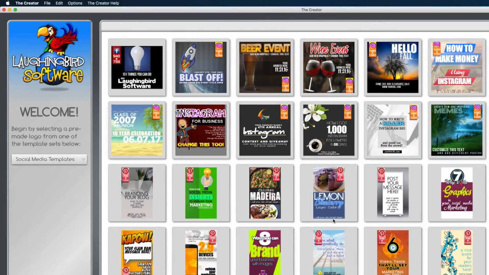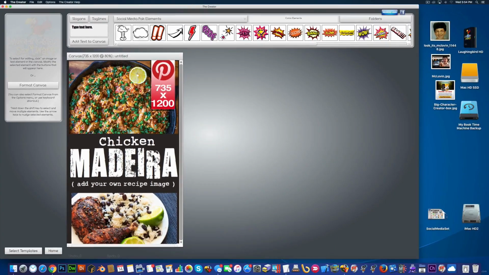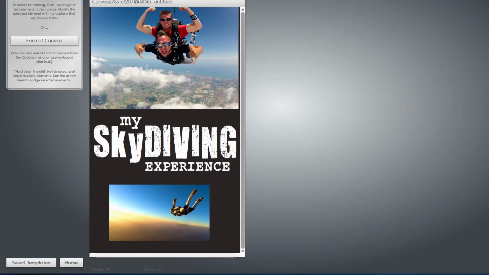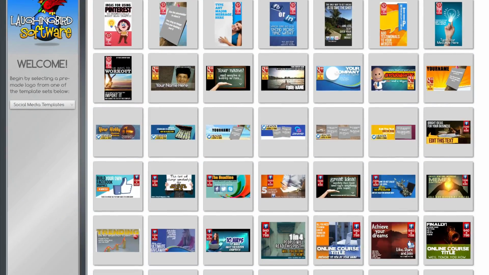I've made them all really easy to modify. For example, this template for Pinterest, okay, you'll notice it has two pictures and some really cool text. All you have to do, for example, if you're not a cook or anything, and you are a skydiver or a shark catcher, just change these pictures and change the text, and you'll have a really cool social media graphic to use.